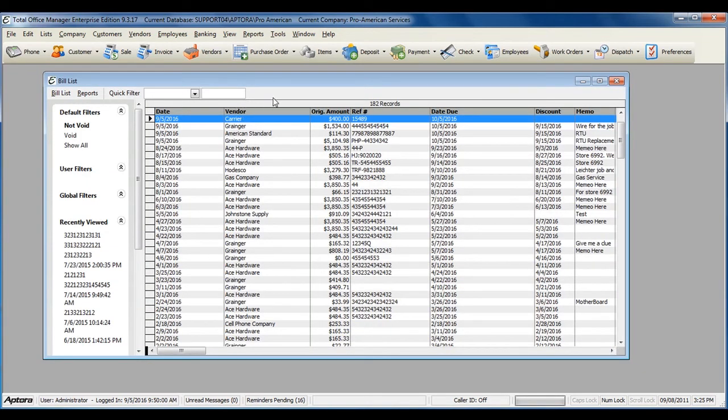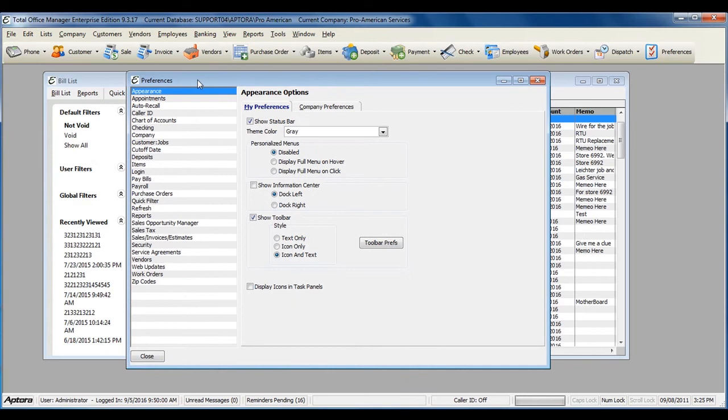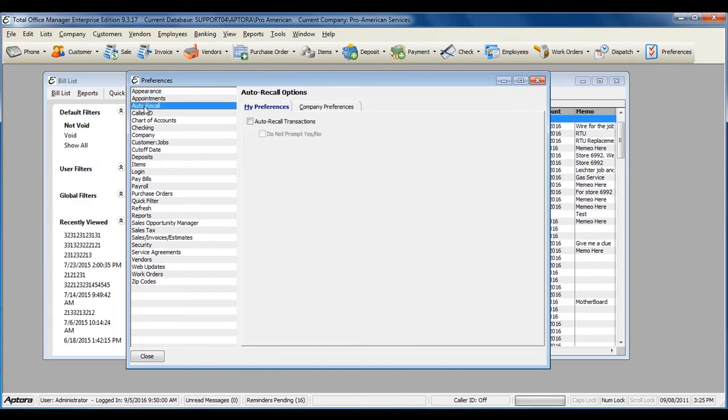If you receive numerous bills that are typically recurring related charges from a vendor, you can enable a feature called Auto Recall. To use this feature, go to Edit from the main menu at the top and select Preferences, or click on your Preferences icon. Click on the option that says Auto Recall. Enable the Auto Recall preference.